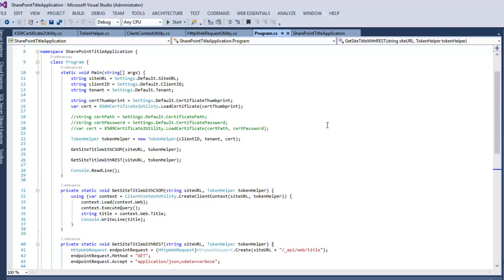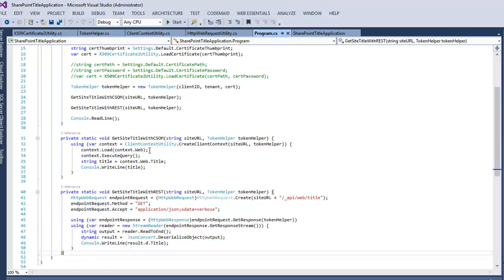How we use that is over here in Get Site Title with CSOM. We use the client context utility and create a client context for the site URL, and we pass in the token helper, which we can then use to add an access token to every request that we do. So whenever we call execute query on this context, it will pass in the access token. We call load on the web, and we then display the title.